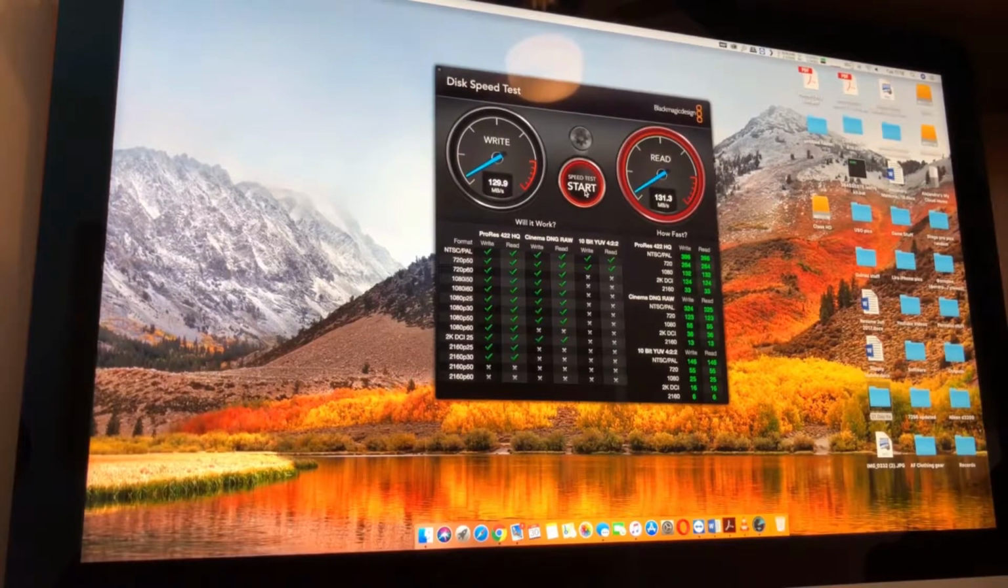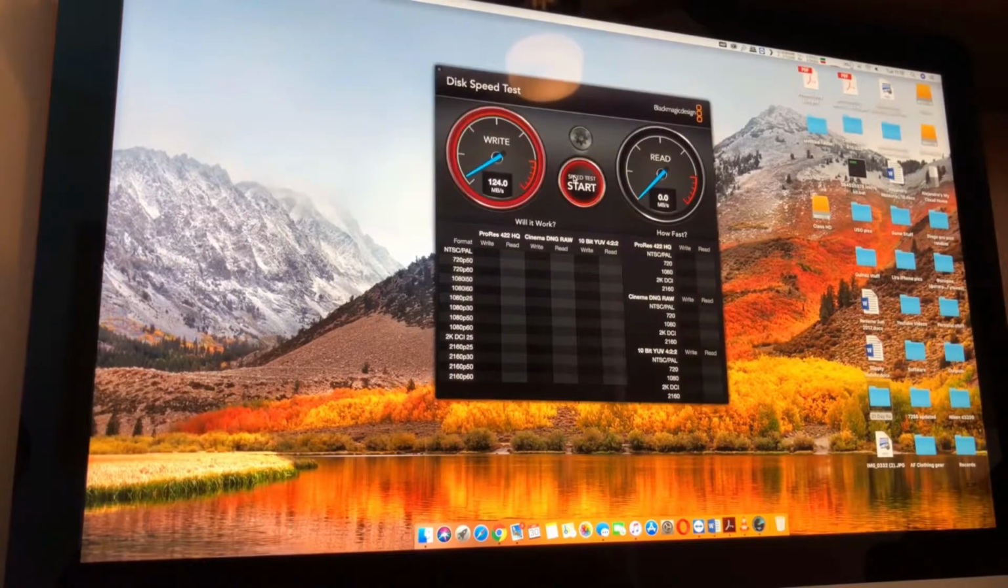But as you can see, they're 130 write, 130 read on average, which is definitely good for a two and a half inch hard drive. So we're just gonna go ahead and leave that right there. Let's go ahead and redo that so that we can leave it at the write and read. That way, if you need to take a screenshot of it or something, it's definitely okay with me.